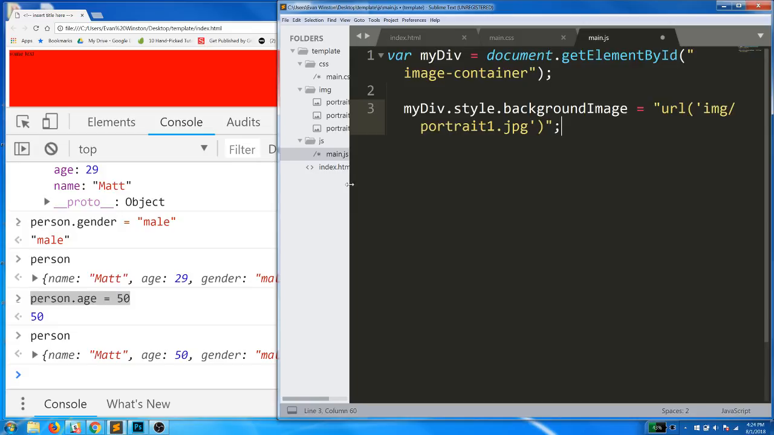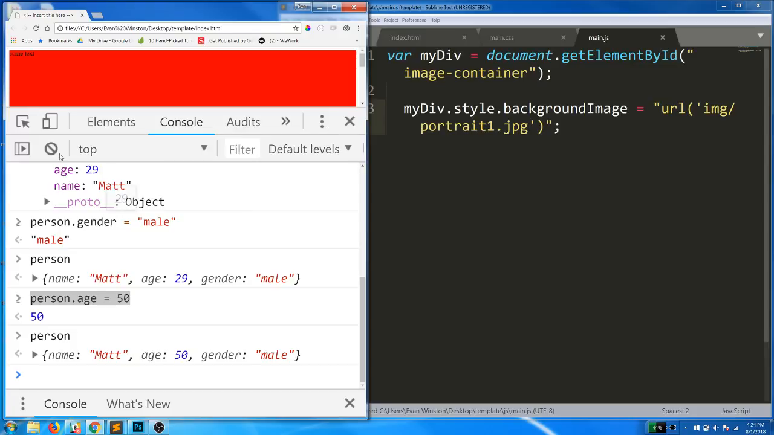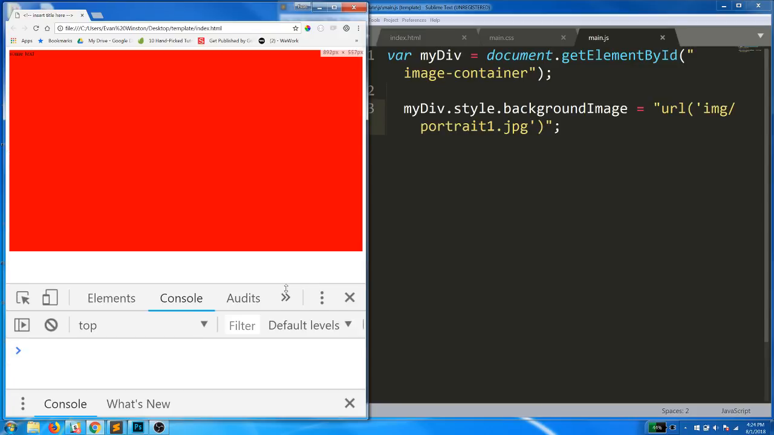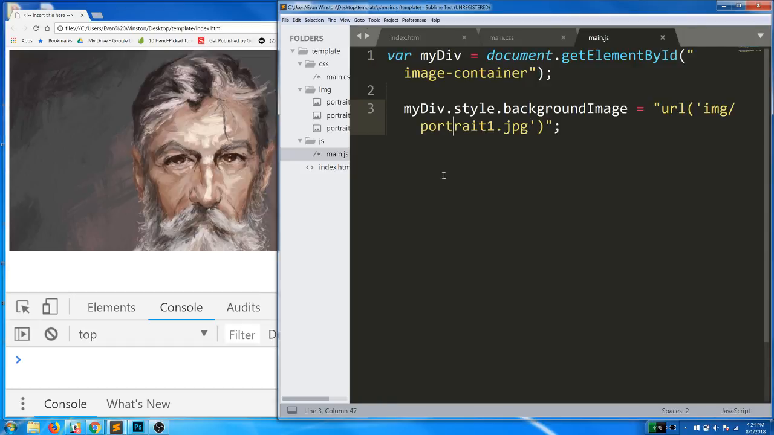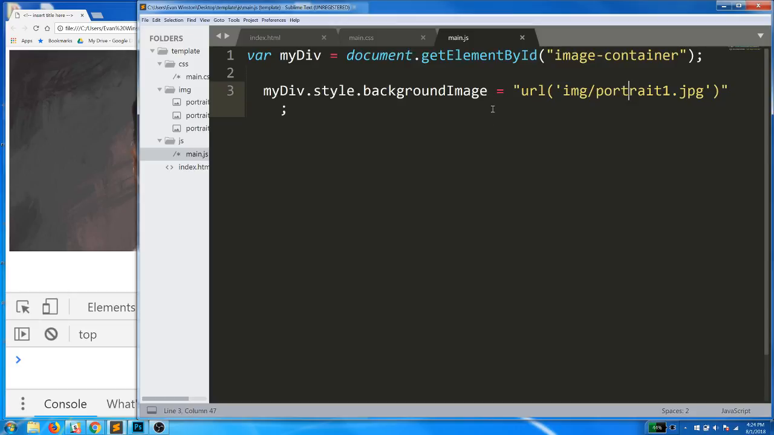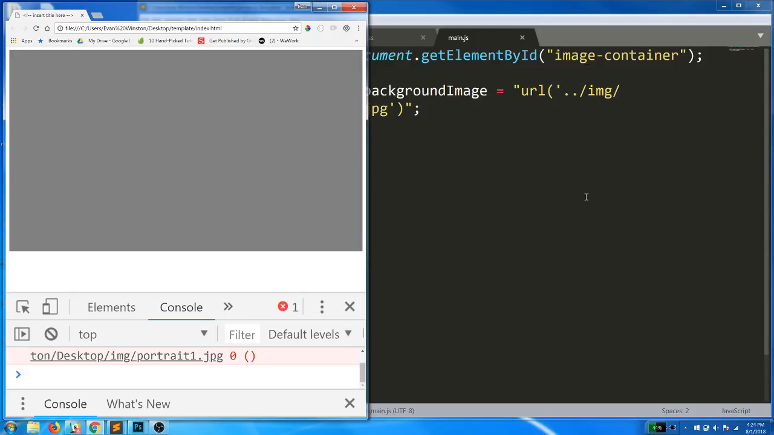Don't forget, guys, stop me if you have any questions at all. Save. Reload. And we have an image in my div. Now, can anyone tell me why my image file path is image/portrait1.jpg and not /image/portrait1.jpg, which, by the way, will not work.